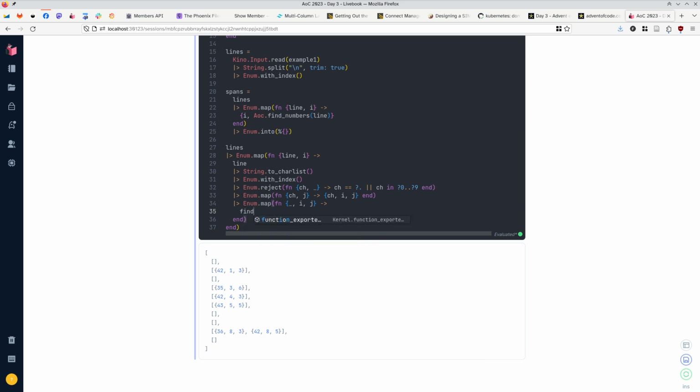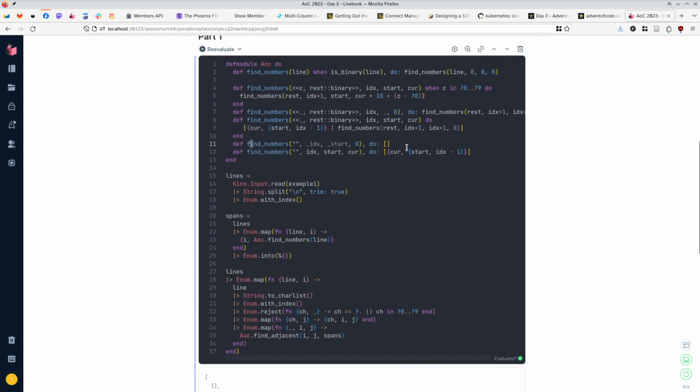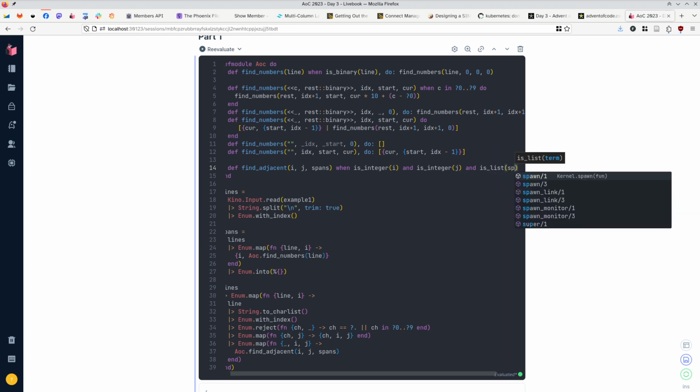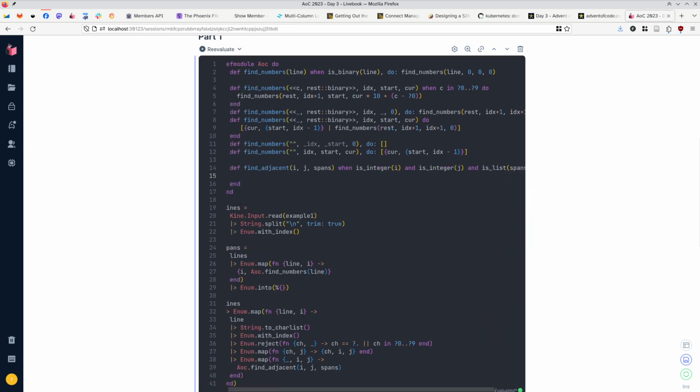To do that, we're just going to call a function, find_adjacent, let's say with i, j, and spans. It has to be in a module. Find_adjacent i, j, and spans, and spans has to be, n is integer of i, and is integer of j, and is list of spans. I don't need to add those guards there, but they frequently find annoying bugs in a not particularly typed language like Elixir.